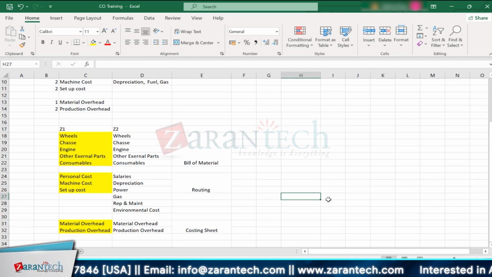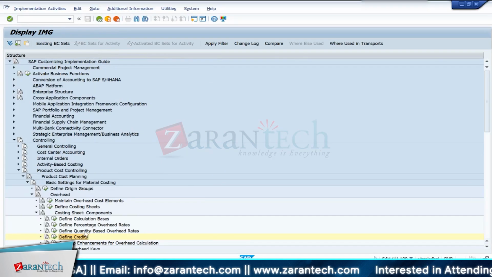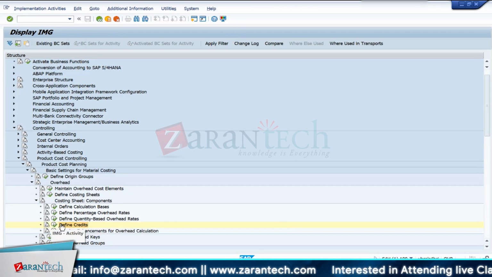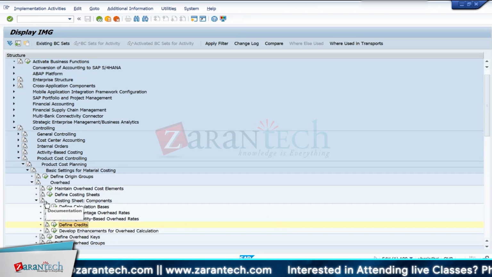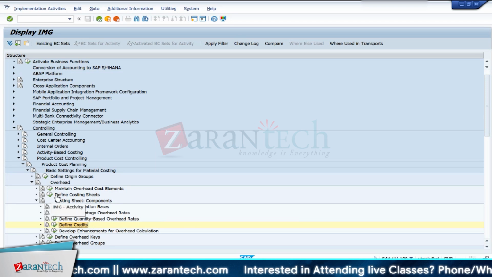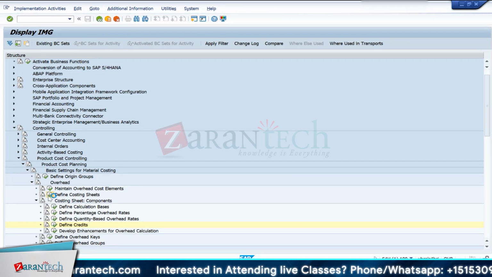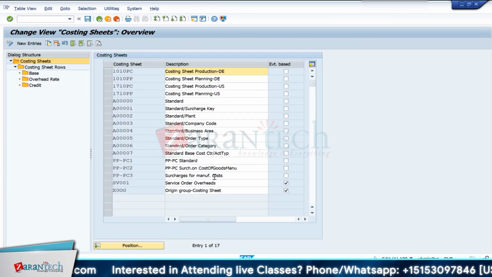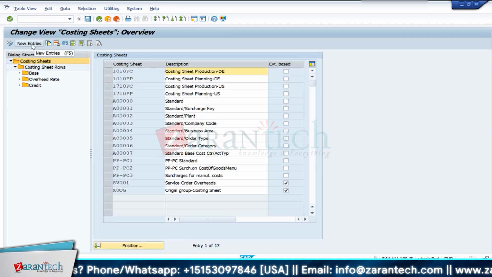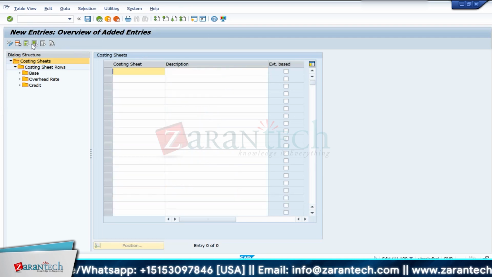do any further processing. Like we have created all the components. Now we have to combine all these components. For that, we need to create a costing sheet, define costing sheet. These are the standard costing sheets available. We will create IN10 as a costing sheet.